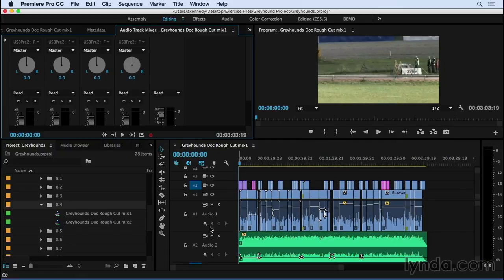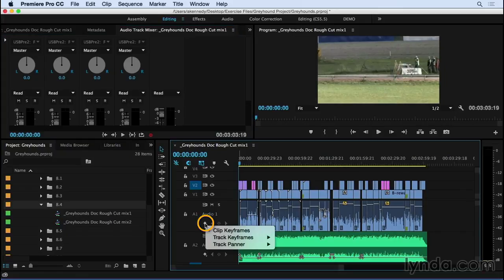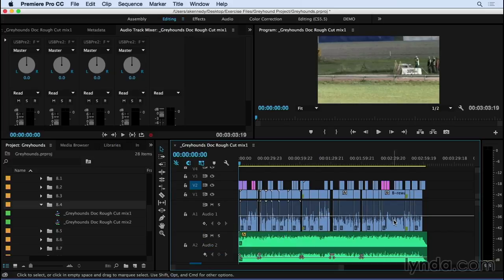Okay, and so let's take a look at this. I'm going to click on this button and switch from clip keyframes to track keyframes volume, all right? And take a look at all of my various clip adjustments. They're going to go away, and now I have one flat track adjustment. And I can do the same thing for A2.